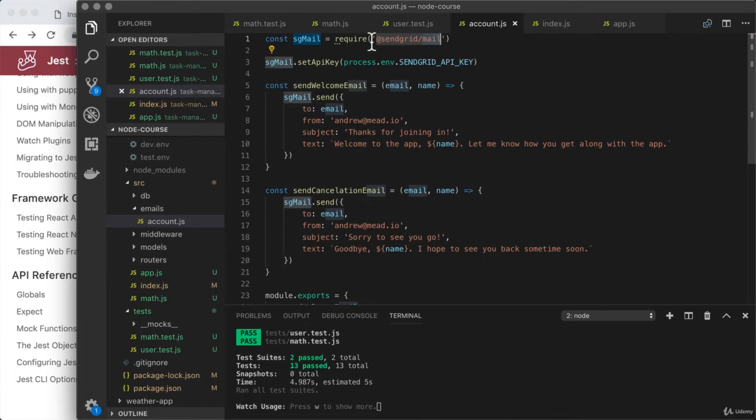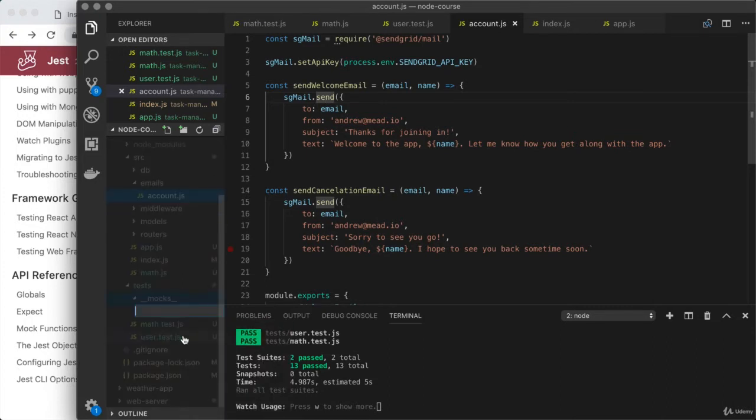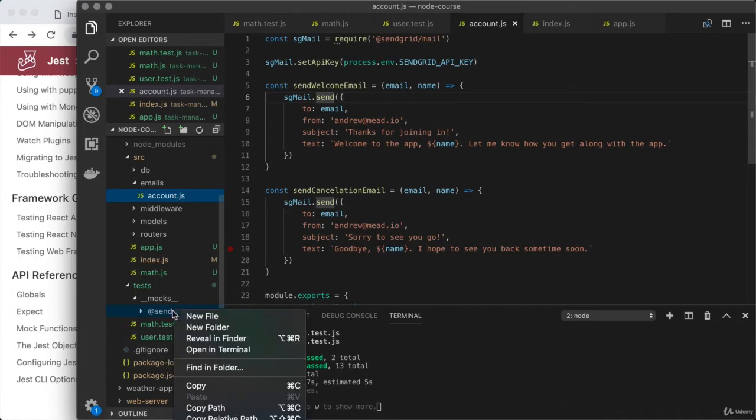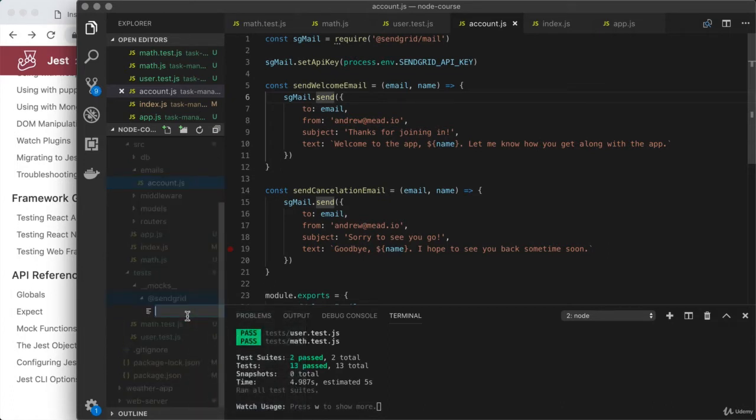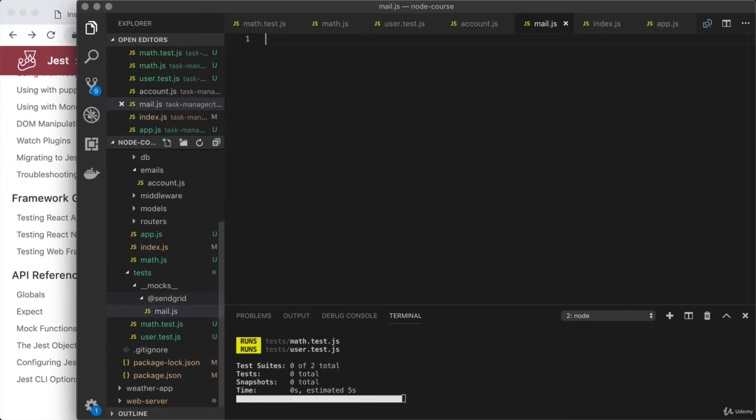That will allow us to mock out the functionality, providing our own versions of set API key and send to use when running in test mode. So right here, let's get that done. In the mocks folder, we'll create a new folder, @sendgrid. And in the sendgrid directory, we'll create a new file, this one, mail.js.